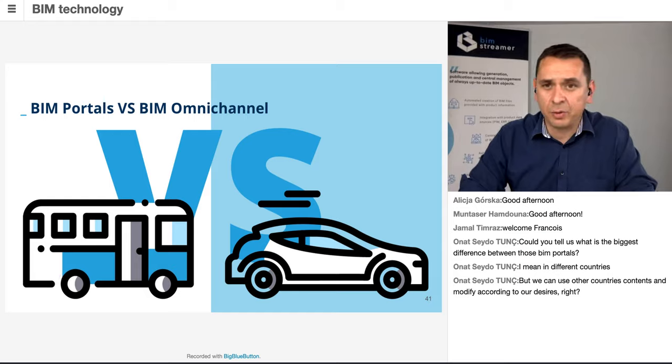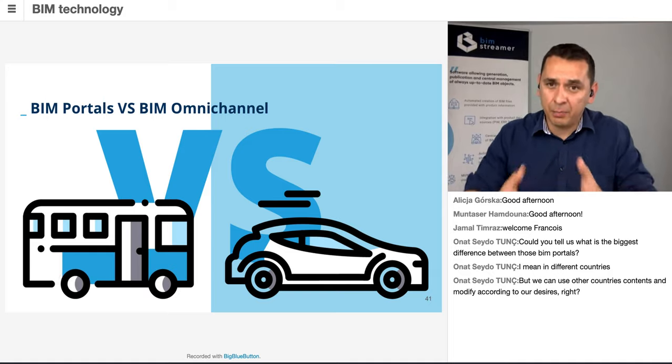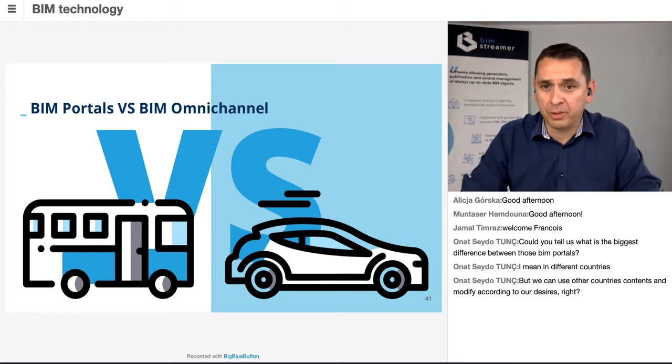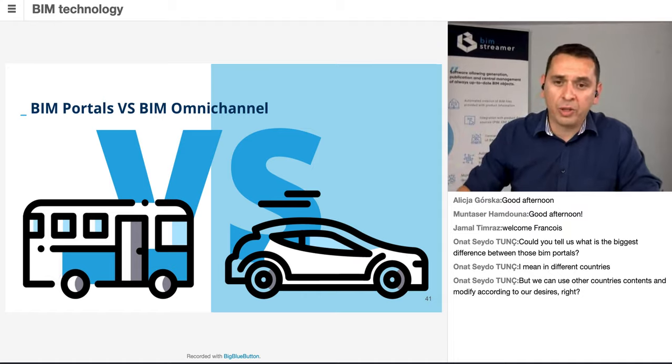So you can customize it in the way you like, in the way you have your preference. And this is the best comparison of the approach in advertising the BIM content. If you're doing that through the BIM Omnichannel, I think that the possibilities are way more flexible. When it comes to BIM portals, they are pretty much limited, but it doesn't mean that the BIM portal approach is bad. I think that the BIM Omnichannel strategy could also utilize the BIM portal as part of the channels of publication, which I'm about to tell you right now.